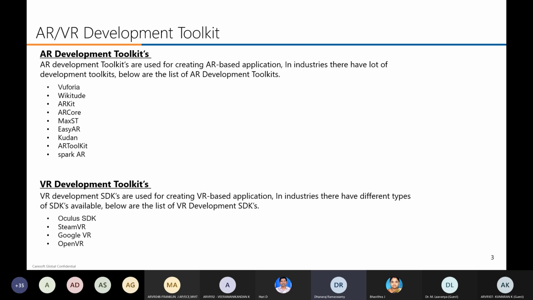Virtual development toolkits, or virtual development SDKs, are used for creating VR based applications. In the industry, there are different types of SDK available. Below is the list of VR development SDKs: Oculus SDK, Steam VR, Google VR, and Open VR. Oculus VR supports only Oculus devices. Suppose you are developing any VR based application for an Oculus device, you need the Oculus SDK.